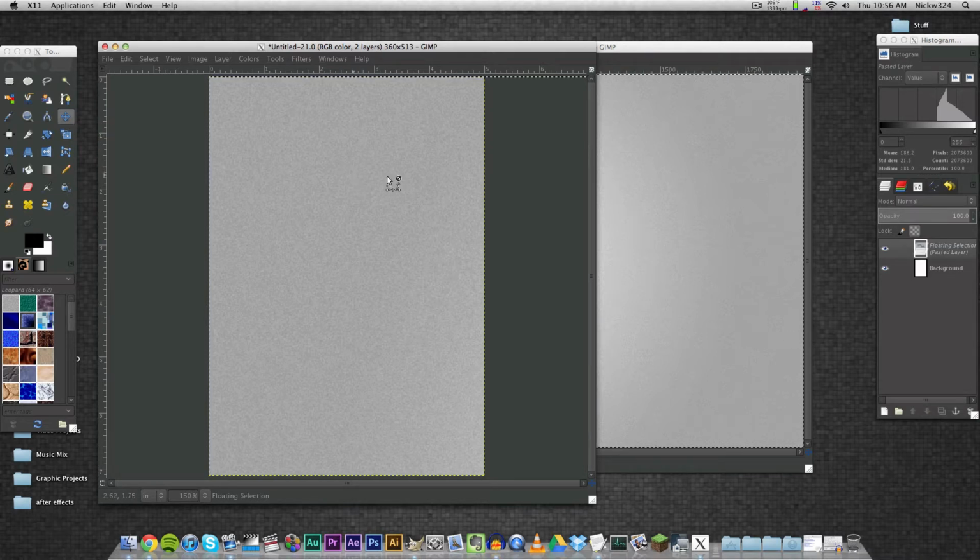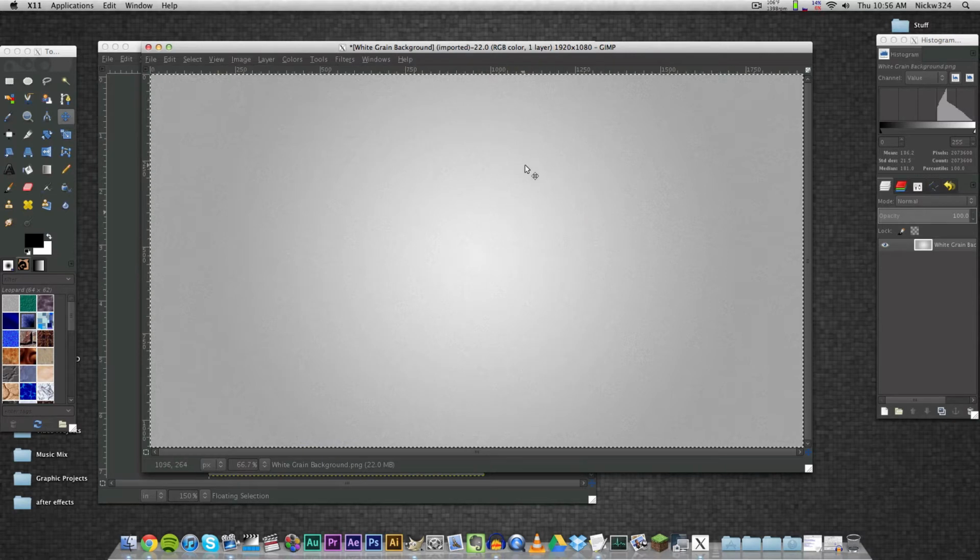And now, as you can see, it's really, really big, but we're going to resize it to fit the exact dimensions of this document, because this background doesn't have anything going on in it.